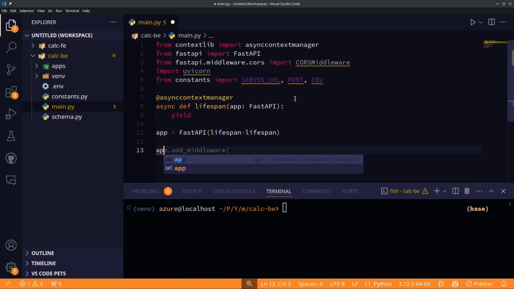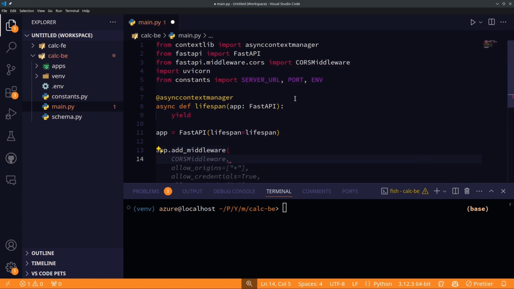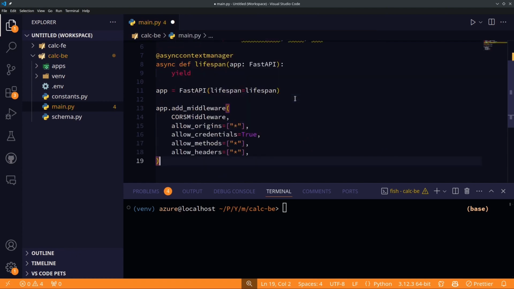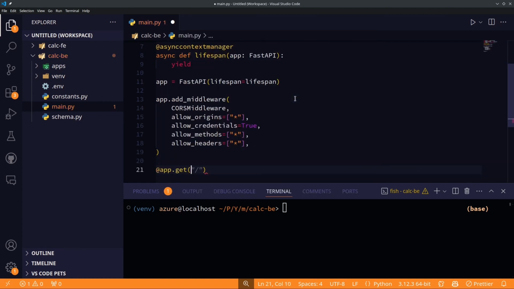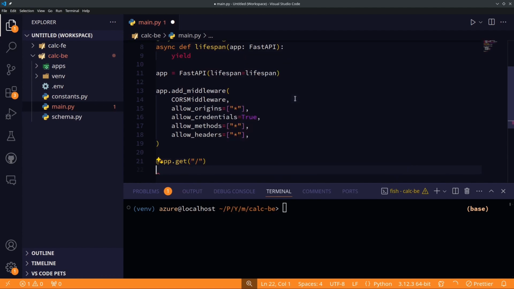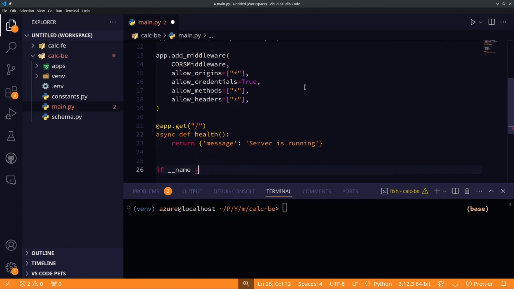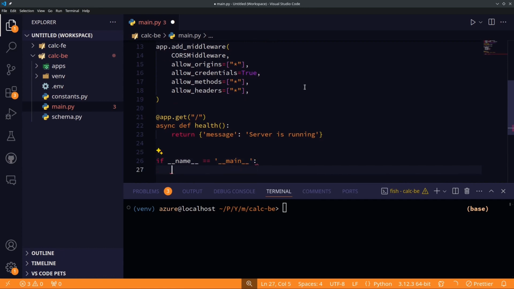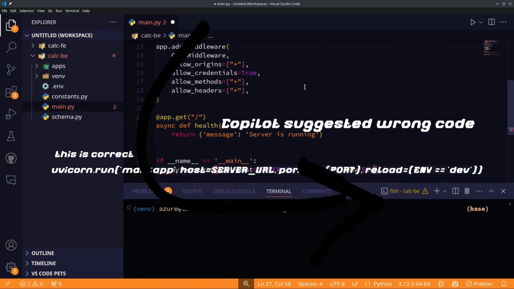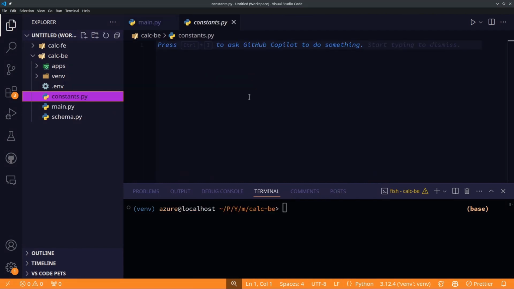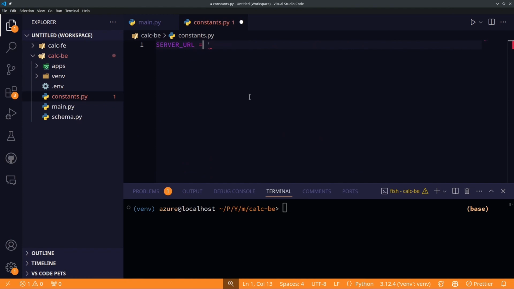Now let's add our middleware, CORS middleware, and we will allow all the methods, headers and requests from all origins. That's why we put an asterisk there, that's a wildcard. Finally, our route to check our server health. It will just return a message that the server is running. And now write our main block for starting up our server. Now we have to make a constants file to store our URL and port.